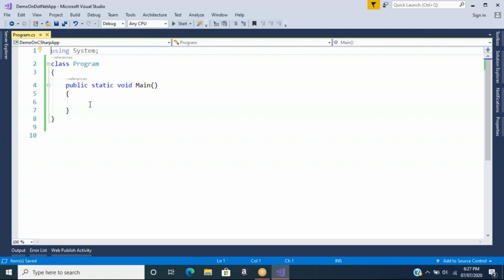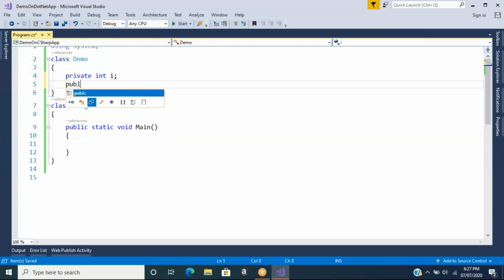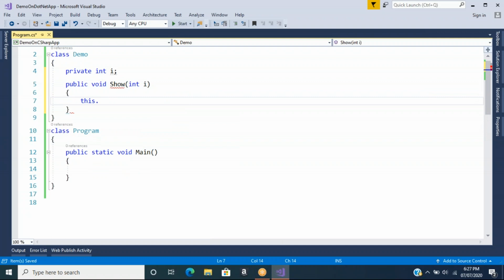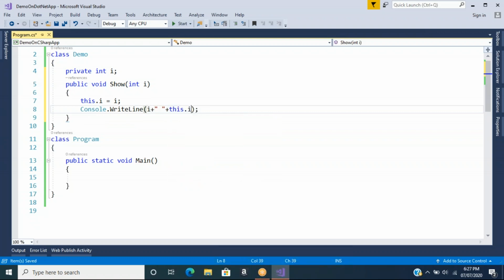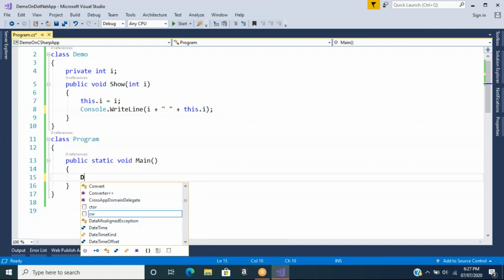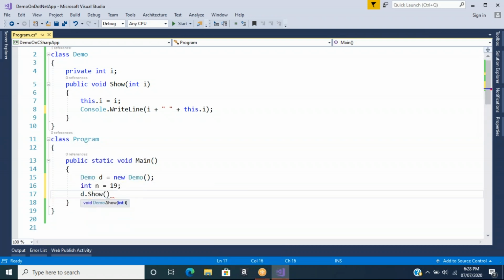Next, create a class called demo. Then private int i, public void show int i, this dot i equal to i, console dot writeline i, this dot i. Then demo d equals to new demo, int n equals to 19, d dot show of n.